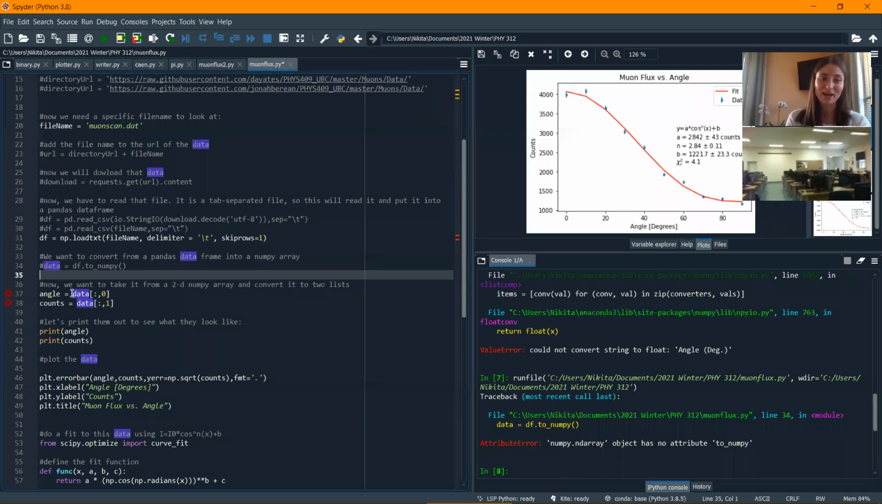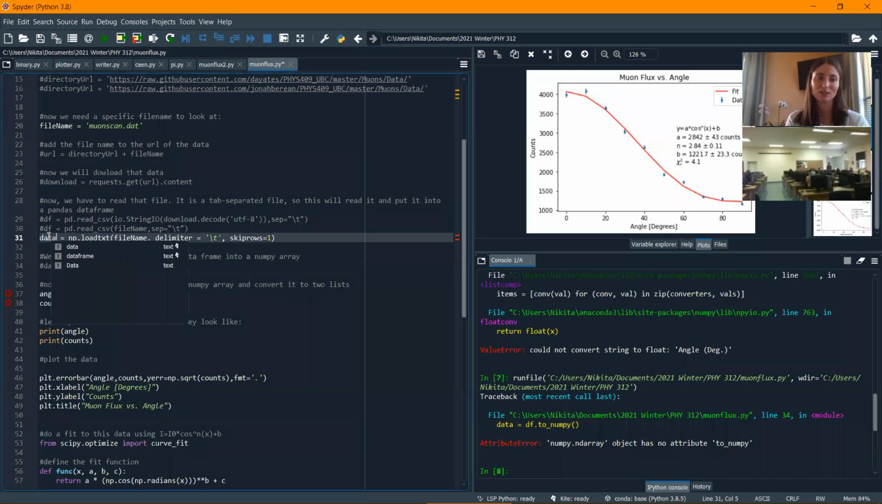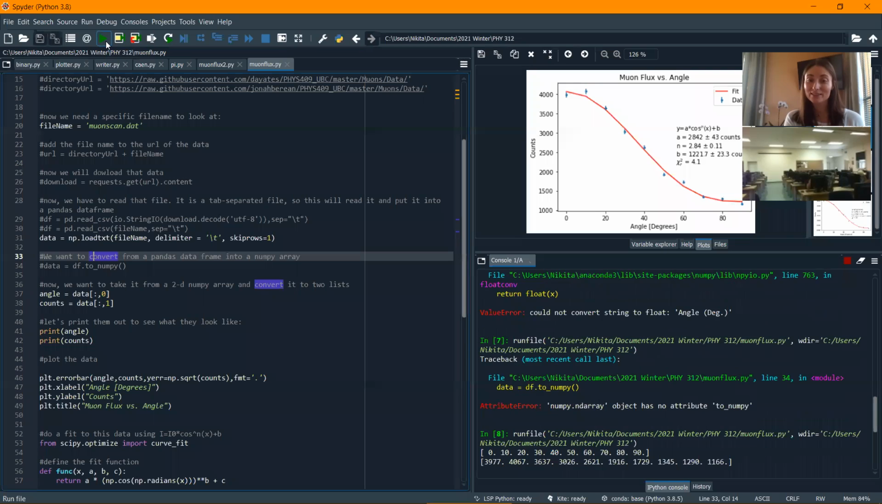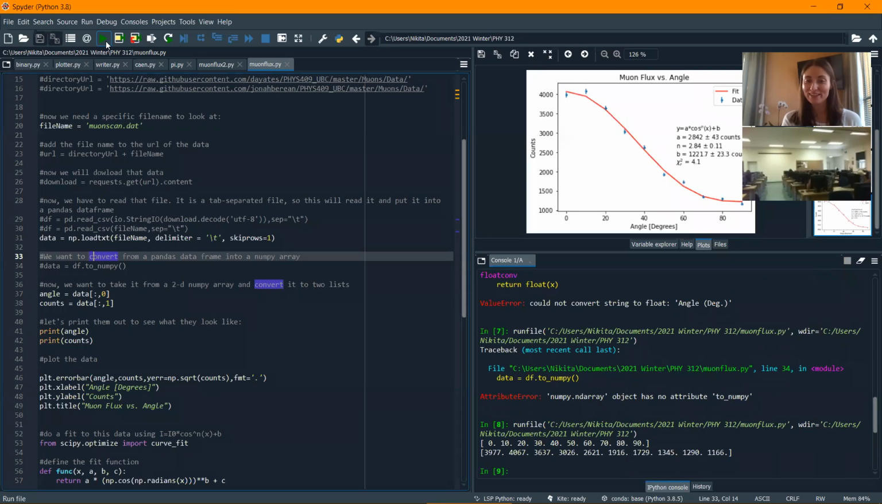But now I'm referring to data. So what I'm going to do is go back here and change this to data so that df is no longer in use. And the Numpy array that here we call data is what we define here. So I had to go back up one line to make sure that the definition works. Now, if I run this, he should be happy.